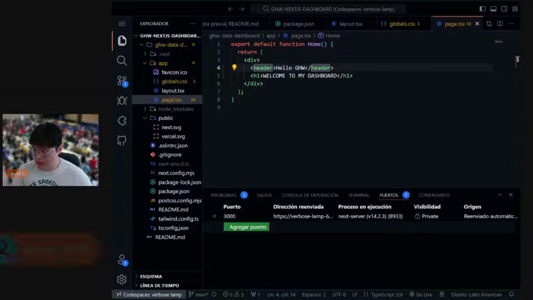Does the TSX indicate Tailwind? No, it actually indicates a TypeScript component, but there are some things in React called JSX. That is something that we're going to learn today. Let me just change this to English.